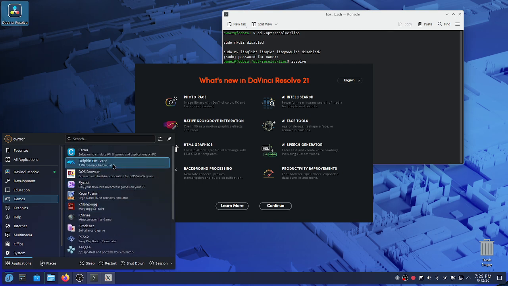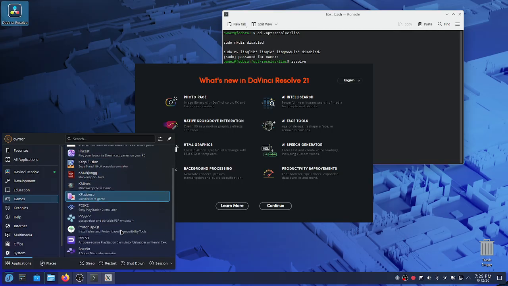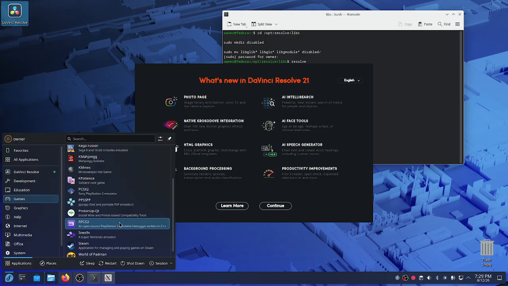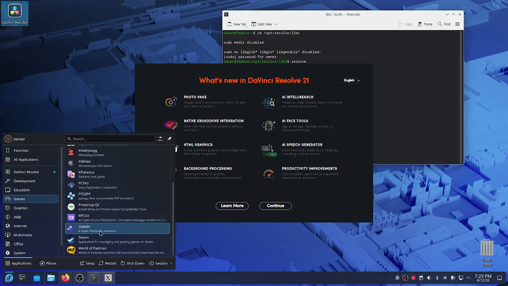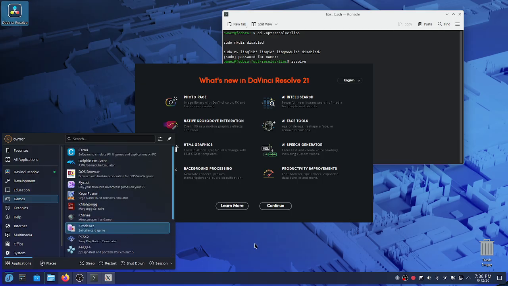All of the emulators that I would normally play: Dolphin, CMU, DOS Browser, Flycast for Dreamcast, Kega Fusion for Genesis and 32X. PlayStation 2 works perfectly. PPSSPP works perfectly. PS3 works as well as it does on Windows. SNES9X works as well as it does on anything else.